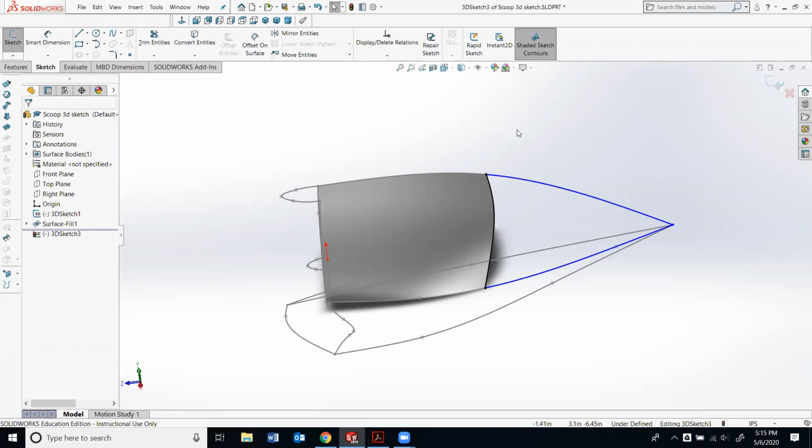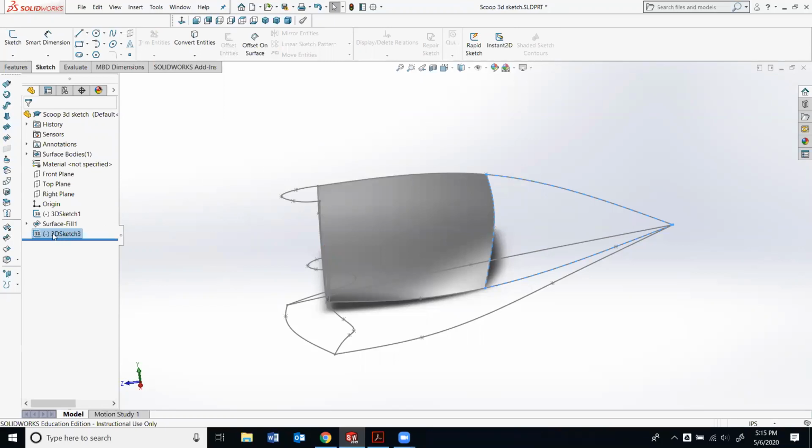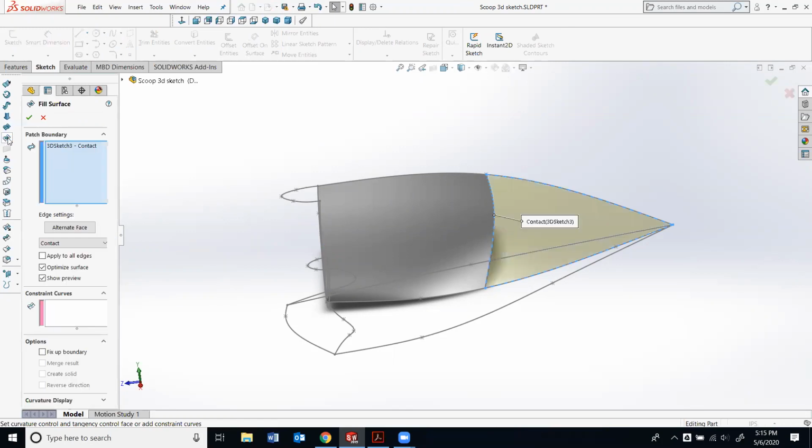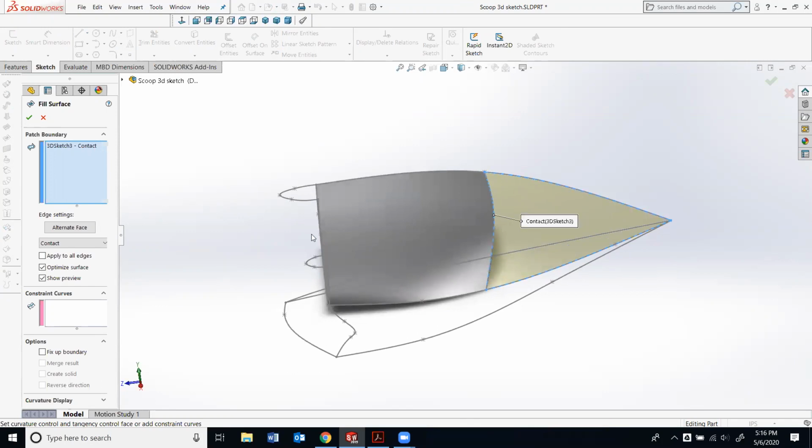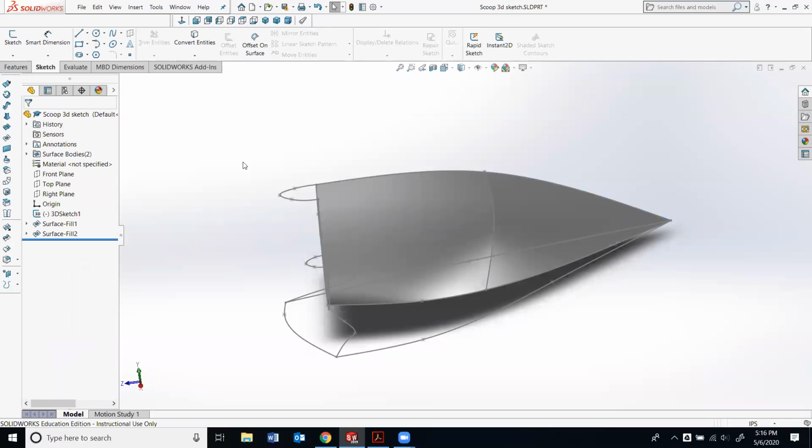We need to exit the sketch mode, so click over here on that exit sketch mode icon. Make sure 3D sketch 3, the bottom one, is highlighted. You know it's highlighted because it's blue. And then click on that filled surface again. So it's filling in this as a surface, but there's actually no thickness to this material. We're going to add that later. Hit the green check mark for OK. And that's 2 of like 6 or 7 done.